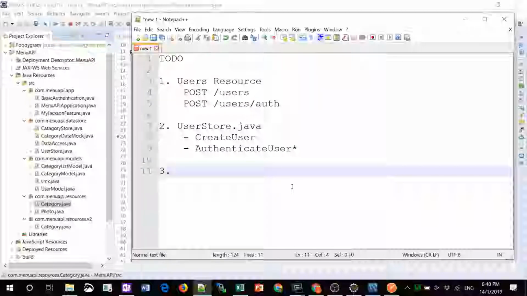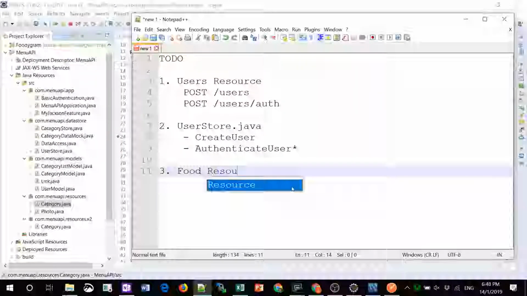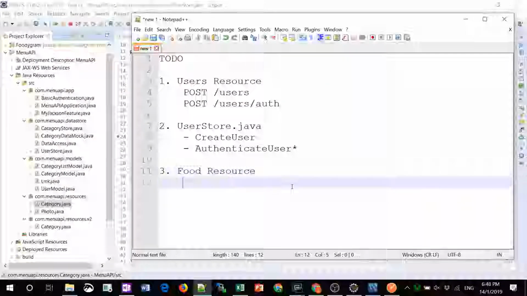Next thing, which is the main meat, will be food. Okay, so what is food or food store or food resource? The food resource is basically what you see when you go to grab food, and they show you a list of things you can choose. Simply put, GET foods will give you a paginated list, or you do infinite scrolling, whichever. But basically, it's a list of food items available.